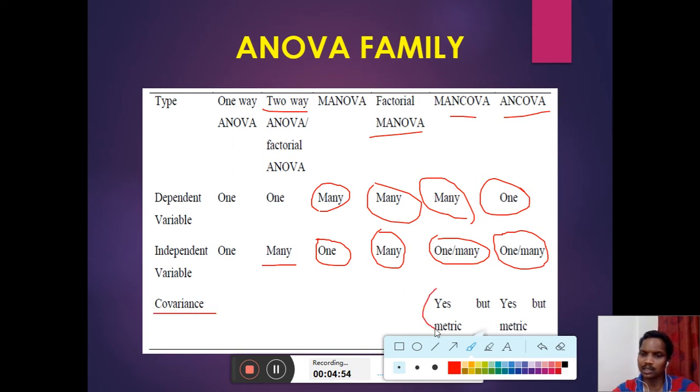So you can see here, the covariate will be there in both cases. There will be an additional variable which will be impacting the dependent variable. So in that case we will go for MANCOVA and ANCOVA. So friends, this is a brief about the ANOVA family. There are many ANOVA techniques, the simplest being one-way ANOVA. Now let us go to the assumptions of ANOVA.